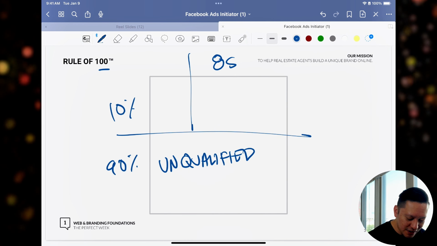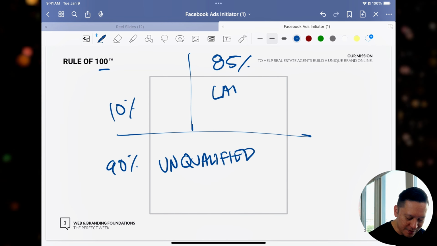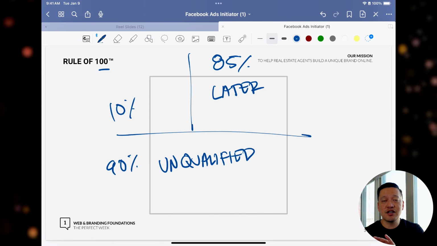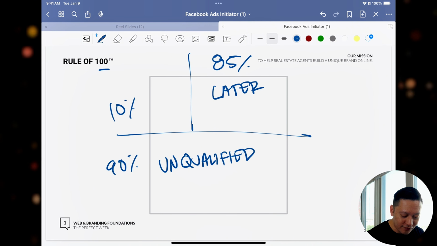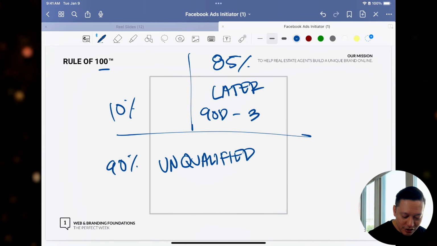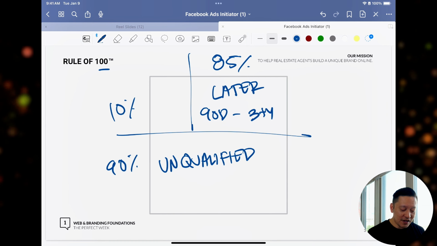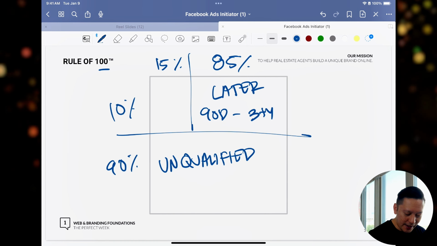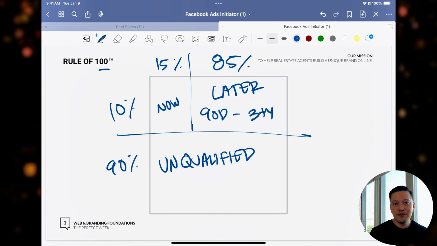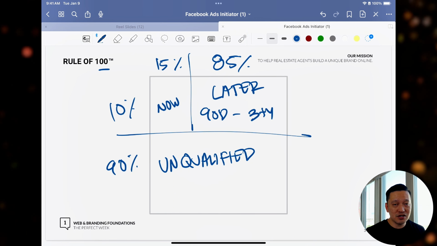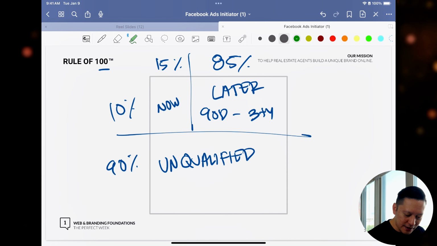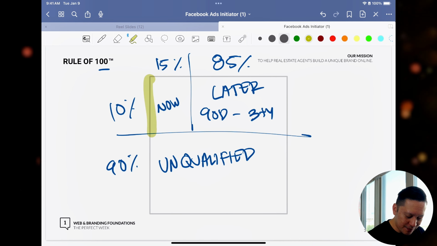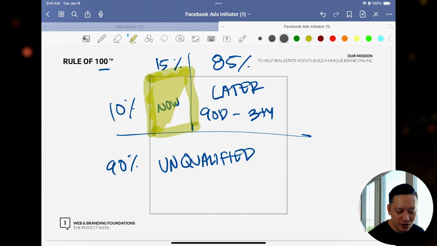And the way the 10% break down are typically like this. You have 85% of those people being considered later people. And later people are defined as complete strangers that don't know who the heck you are and they become clients. And this takes anywhere from 90 days to 3+ years, leaving that remaining 15% of people as the now people. You see, most business owners, most founders, most solopreneurs, when they're starting off, they tend to focus on this group here, the now people.